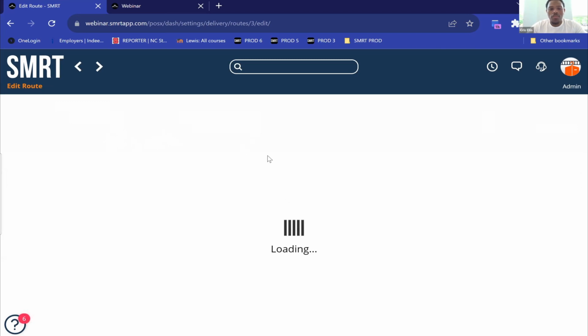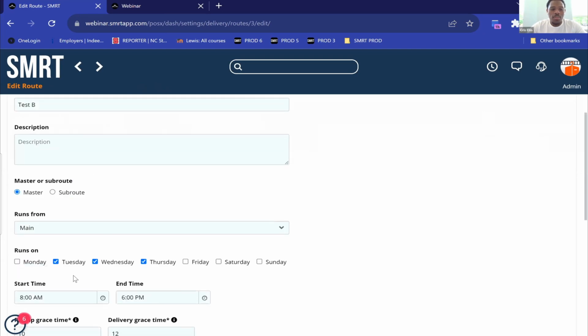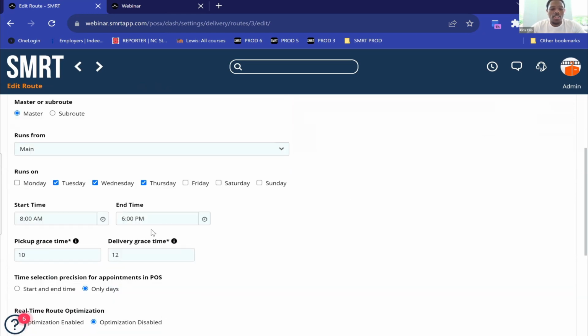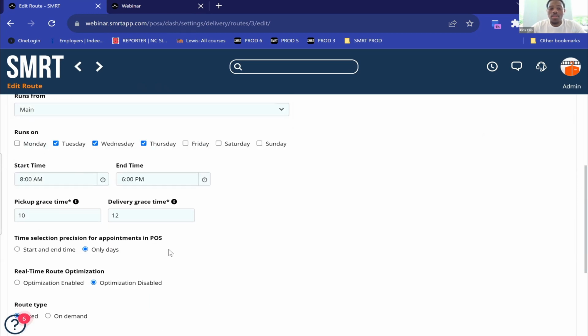If you're not familiar with the route configuration screen, you'll see a bunch of things such as the route name, description, and then some other settings about where the route runs from and other things like that. Today, I want to focus on some features such as the pickup grace time, delivery grace time, optimization, and then the will call opt-in text message system.